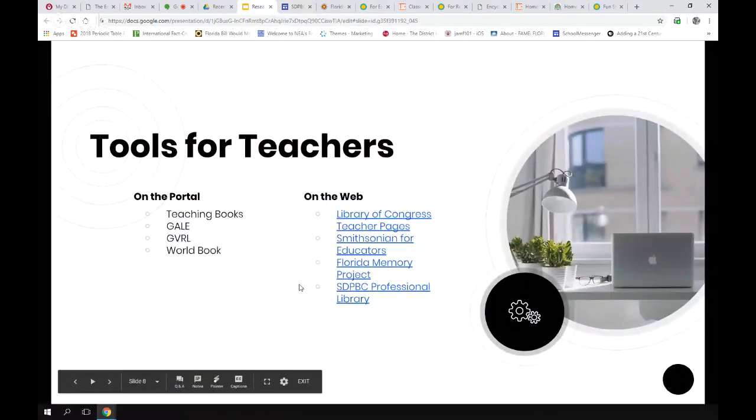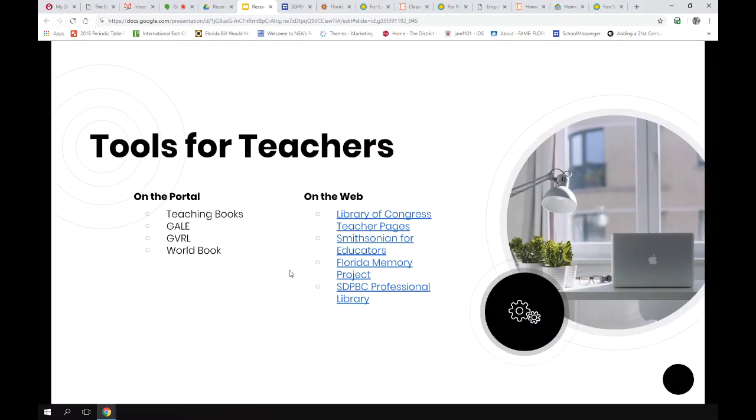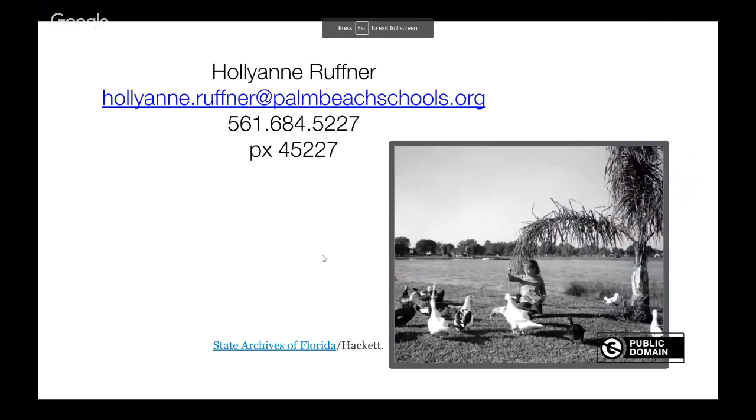So those are our resources for elementary, middle and high school students and for teachers. And I'd like to end my presentations with this slide. If you were to click the link that says State Archives of Florida, it will connect you to this photograph that's in the Florida Memory Project.